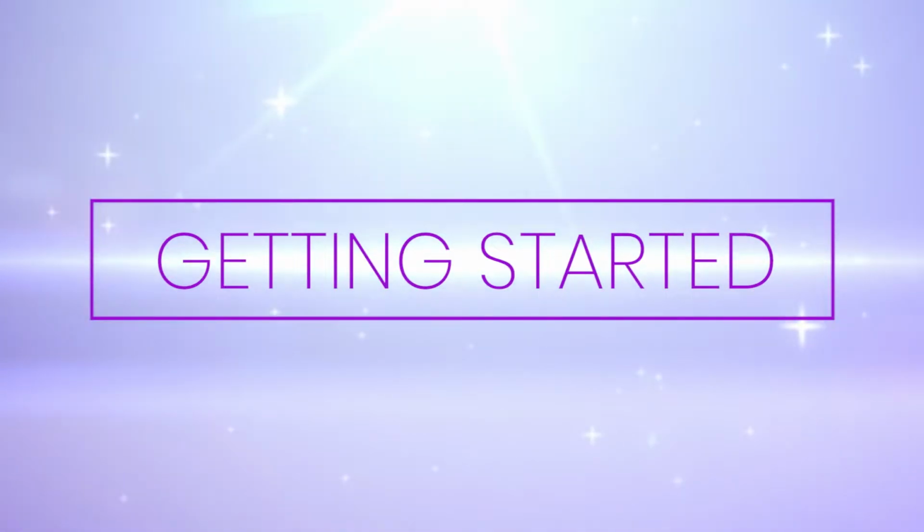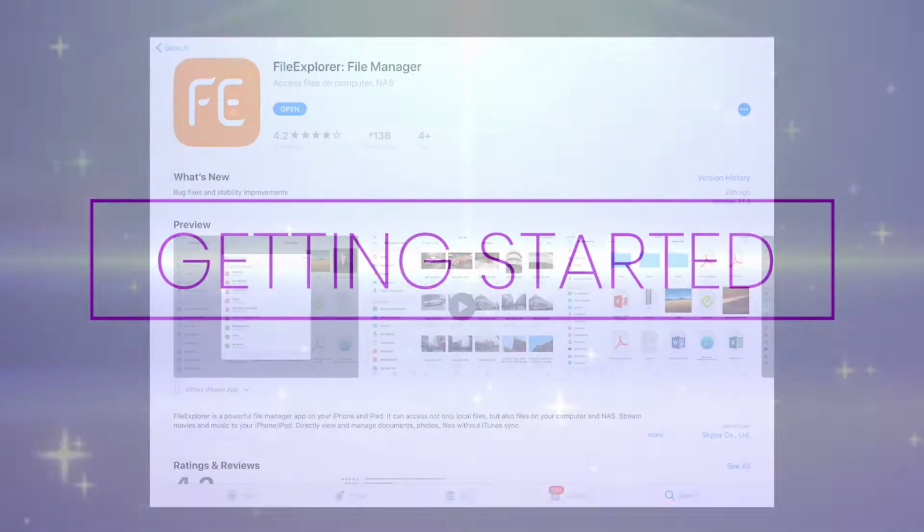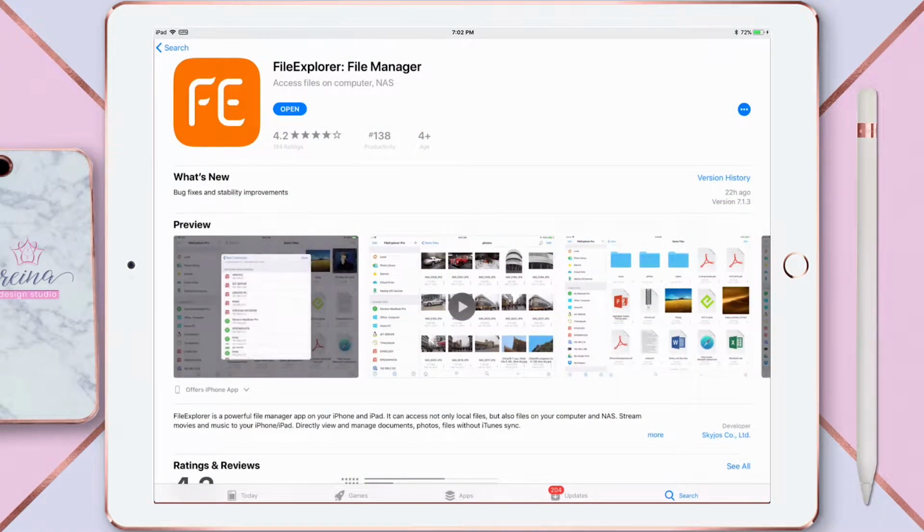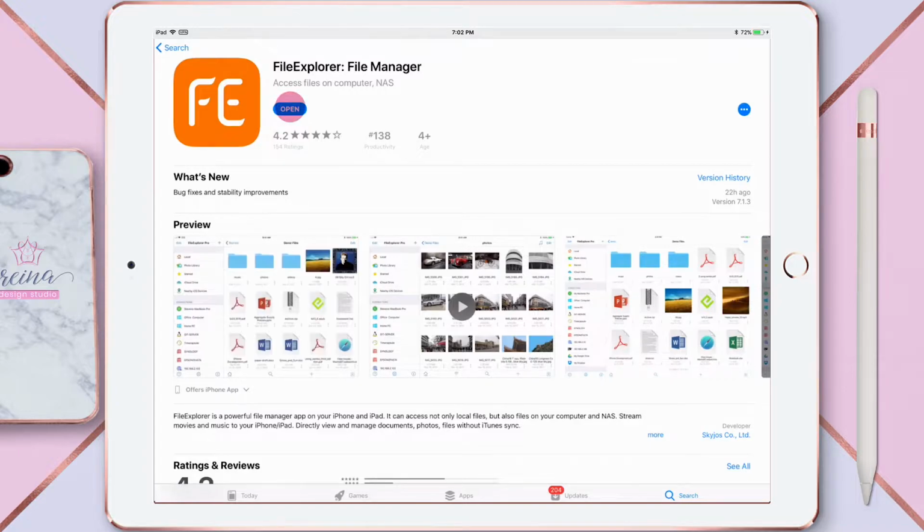Show you how to set up your digital planner and accessories on your iPad. First, download File Explorer from the App Store.